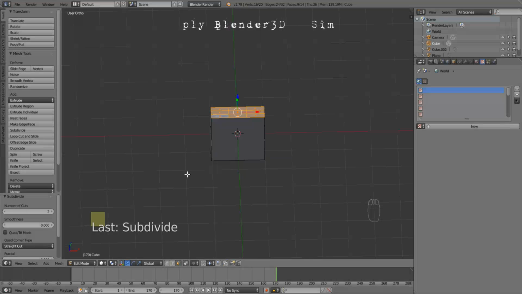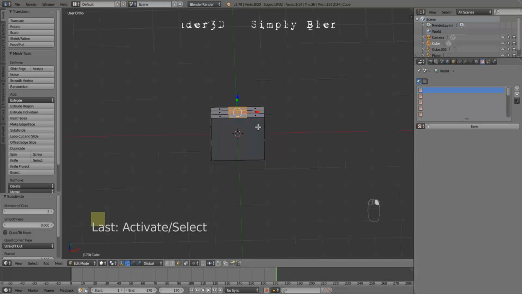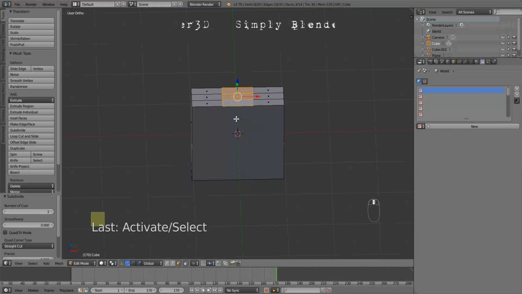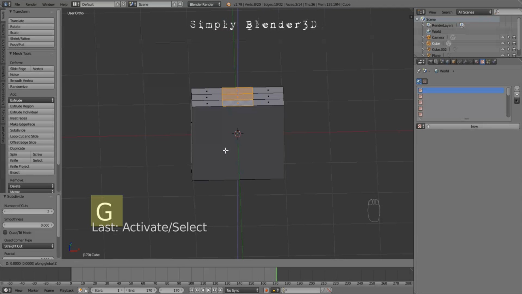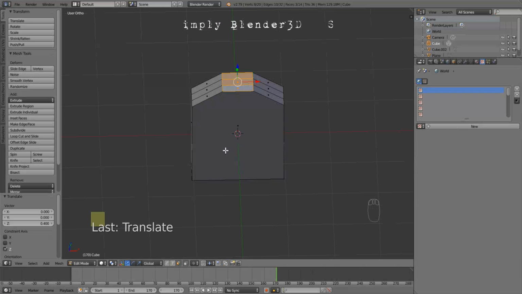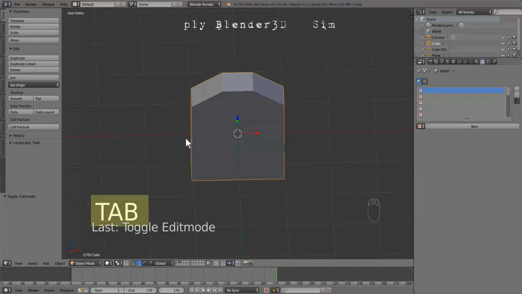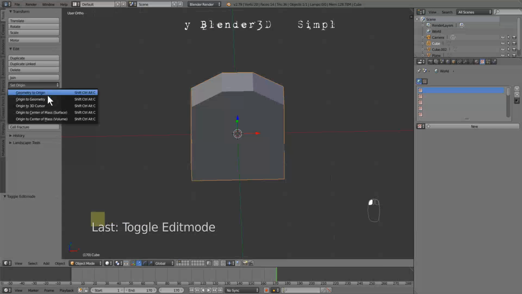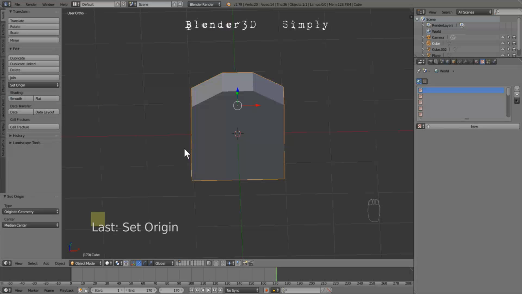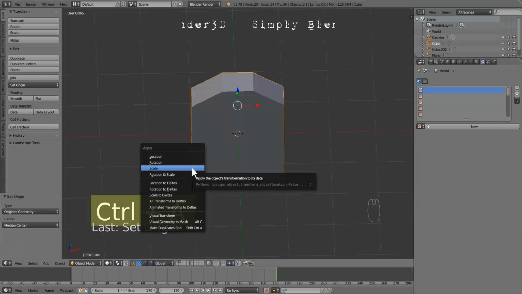All right, now what we want to do is right click and hold down Shift and select just the middle 3. It might help if you scroll in with your middle mouse. What we are going to do with these is move them. We want G on the Z axis 0.4 and Enter, and Tab, and we want to set origin to geometry. And we want to press Control A to apply the scale.